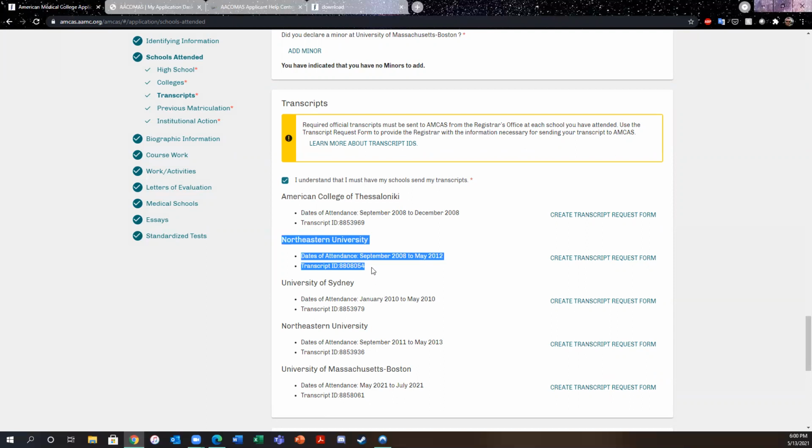When you request your transcript from Northeastern, you can select the "all transcripts" option. So it will send both your undergraduate and graduate transcripts from Northeastern at the same time if you did attend grad school at Northeastern. So they should both be sent at the same time and received at the same time. If you want to double check on that, please follow up with AMCAS help.